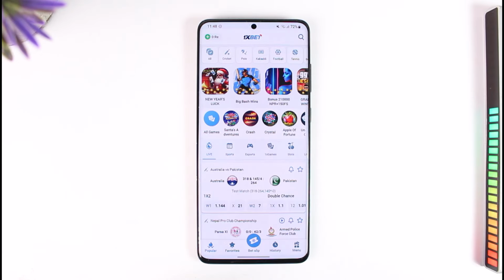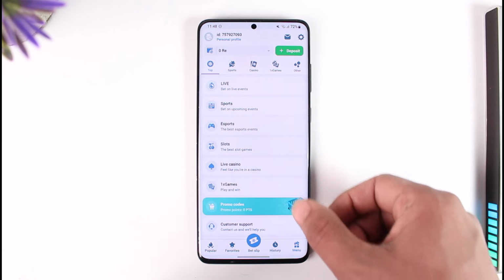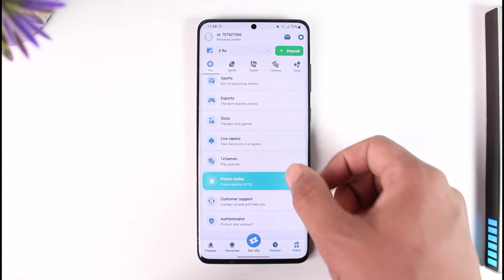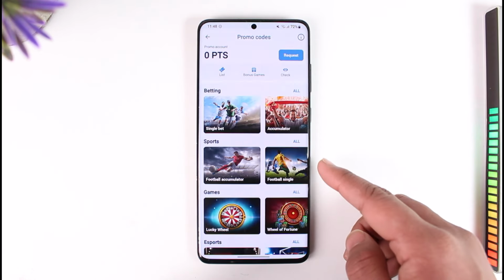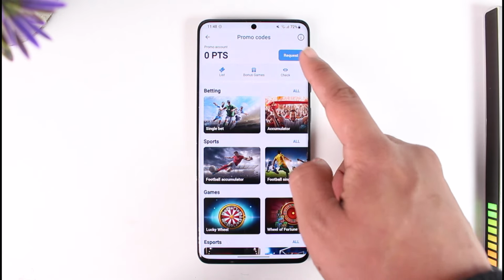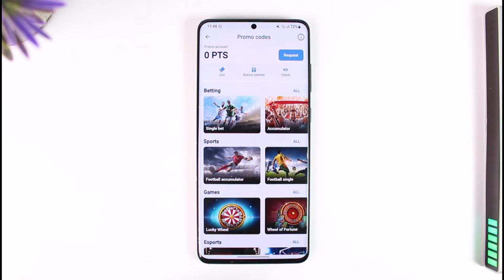And once you have done that, if you have a certain promo code that you would like to apply or a certain point or bonus, what you can do is first come to the menu tab from the bottom right, and then from here you can go to this option right here known as promo codes, which is promo points. So you can tap on it, and if you have any sort of promo points you can convert them and then use them while betting. So you can just go ahead and select that if you'd like.